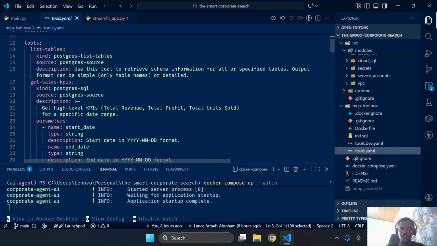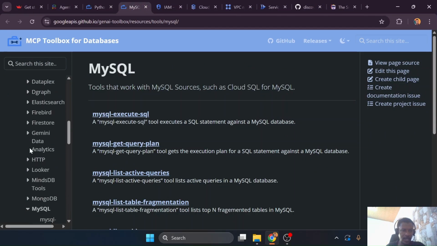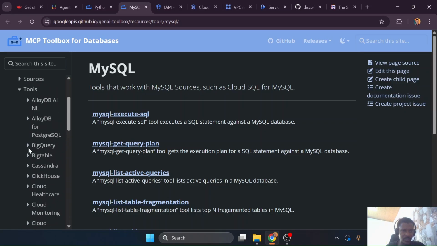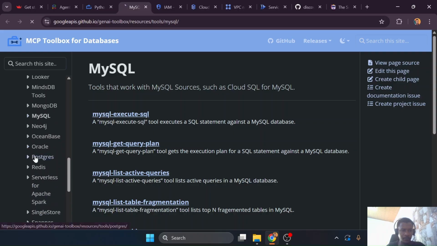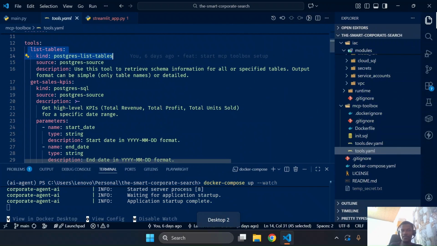And then you provide some list of tools. So these are the tools that it should have access to. By default, you provide the kind of the tool. So as you can see here, let's look at the Postgres one. If you look at the Postgres one, there are so many tools that it provides. Those are the kinds, not the tool names. The tool names you can give any name, but those are the kinds that we use, right?